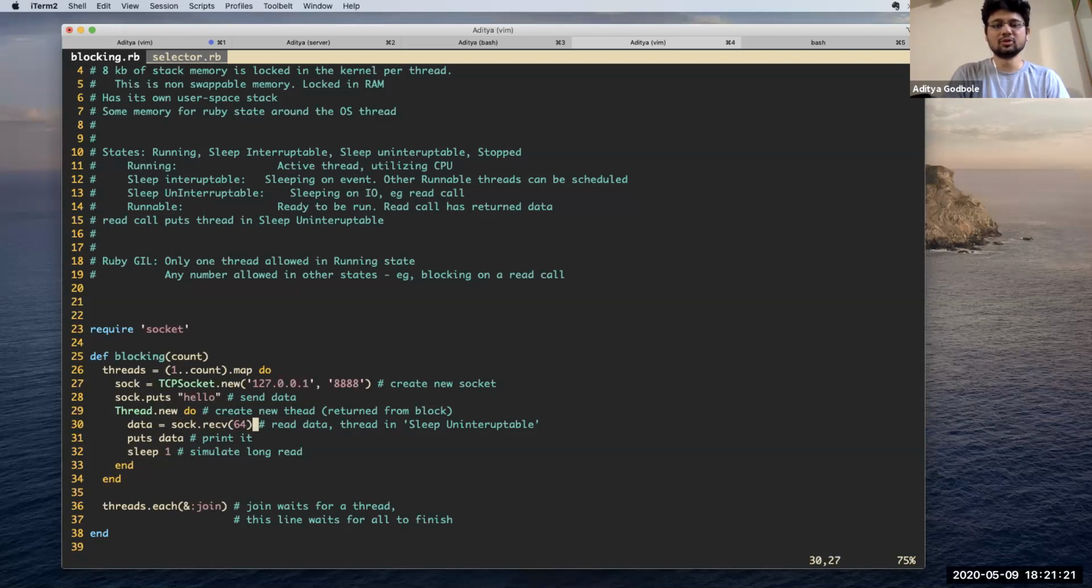Swanand showed a couple of higher level calls to read from a socket. This receive maps directly to the POSIX system call, so I'm using that interface. I'm reading at the most 64 bytes, which is more than enough to read our hello string. I am printing the data, and then I'm doing a sleep 1 just to simulate a long read.